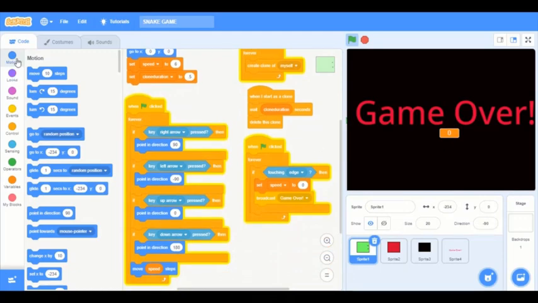written codes from motion, looks, sound. Unfortunately, I've not used sound up to this stage. Events, control, sensing, operators, variables, and My Blocks. So I'll take you through how I came about them. The first stack of codes I used here was when the green flag is clicked, to control the movement of the snake, and that is on events.